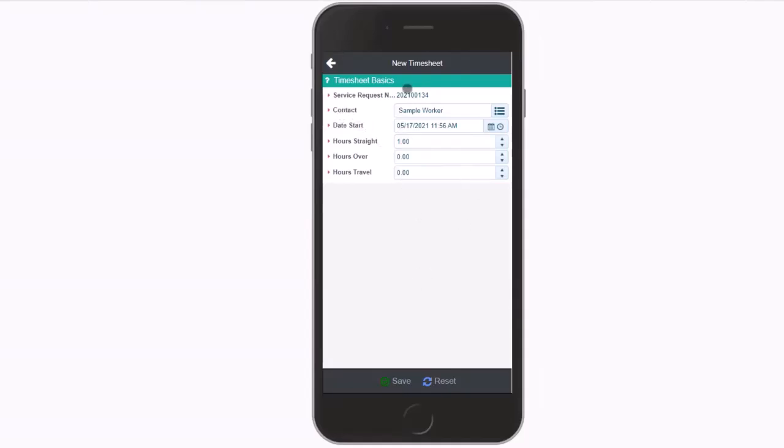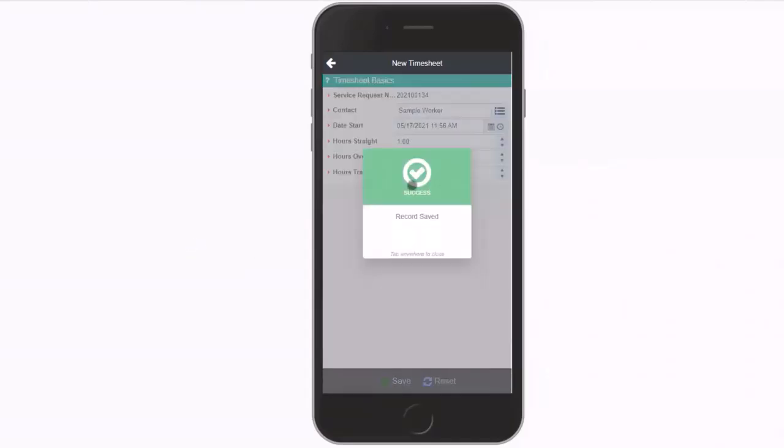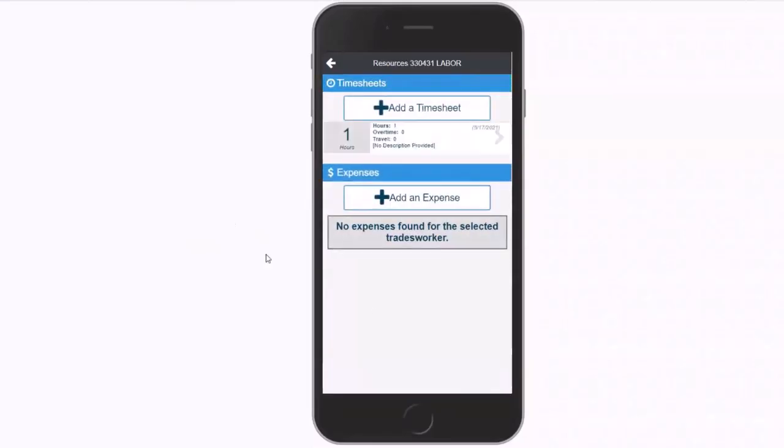Okay, so I'm going to leave that as it is. I'm just going to enter one hour. I'm going to hit save. You should get a little pop-up telling you it was saved. And when you get back to the resources here, you'll see that you should get a little entry for a timesheet.